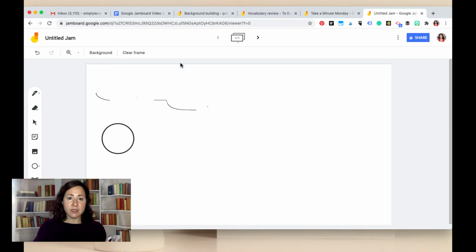So these are the basic things. You can also name it at the top. You can clear the frame. These are the things that you can do with them.